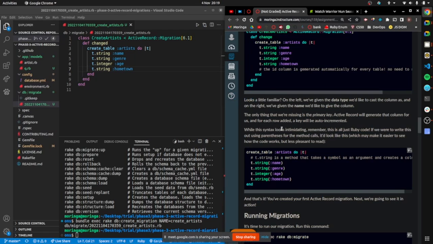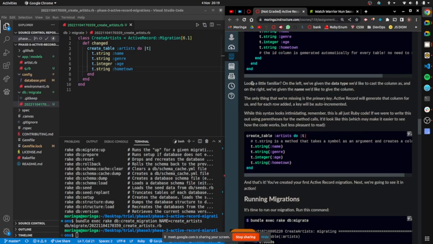Okay, so let me read here again. Looks familiar. On the left we're given the data type we'd like to cast the column as, and on the right we're given the name we'd like to give to the column. So the only thing that we are missing is the primary key. ActiveRecord will generate that column for us, and for each row added, a key will be auto incremented. So normally it will create numbers from 1 to whatever, auto incrementing. For each record it auto increments the ID.